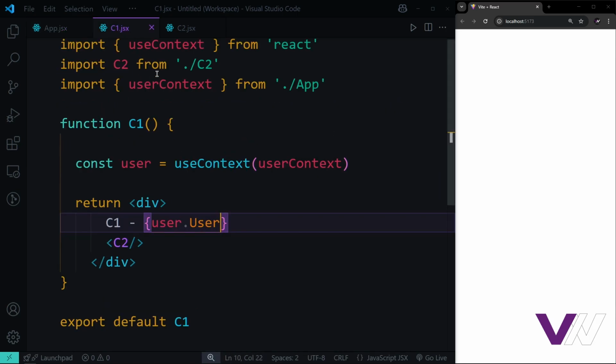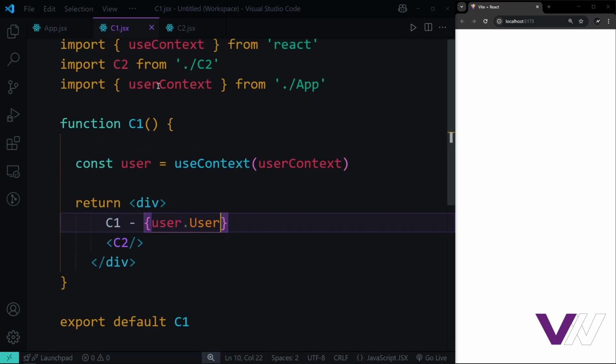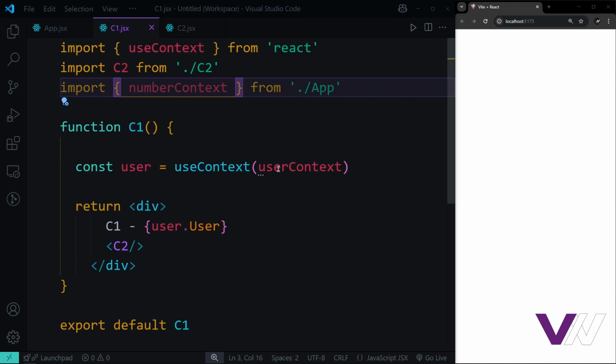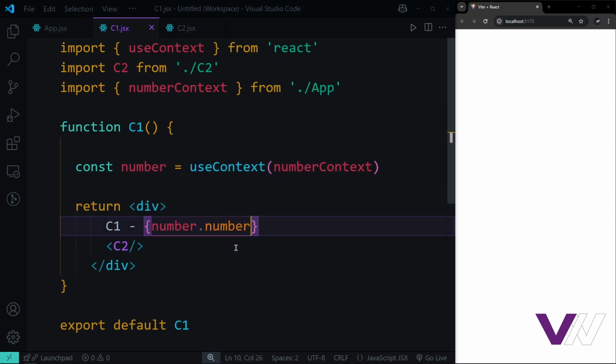Now let's come here into our C1. Again, let's copy this number word right here. Instead of user context, we want number context. Here we want that thing here too. So instead of this user, we got number, here number. Again, here we're going to have number and number.